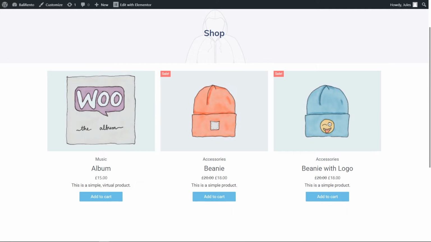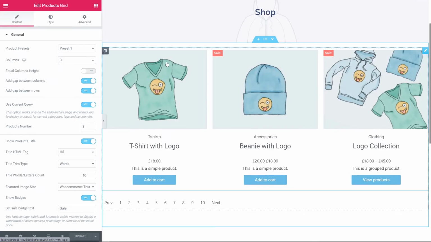Right now we are going to troubleshoot the case of the pagination not being displayed when you use the JetWooBuilder products grid or products list widget, which are located on the archive pages. Let's start at the very beginning and open the needed page in Elementor.